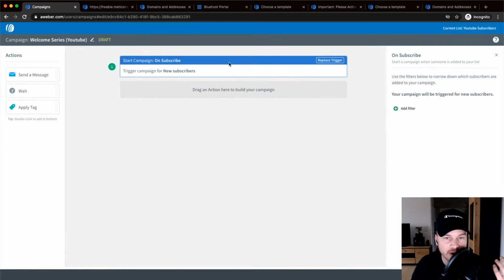And here is where you can build out your email automation. So this is the canvas right there. And the first block here, block number 1, is the trigger. So now it triggers when we get new subscribers on our email list.